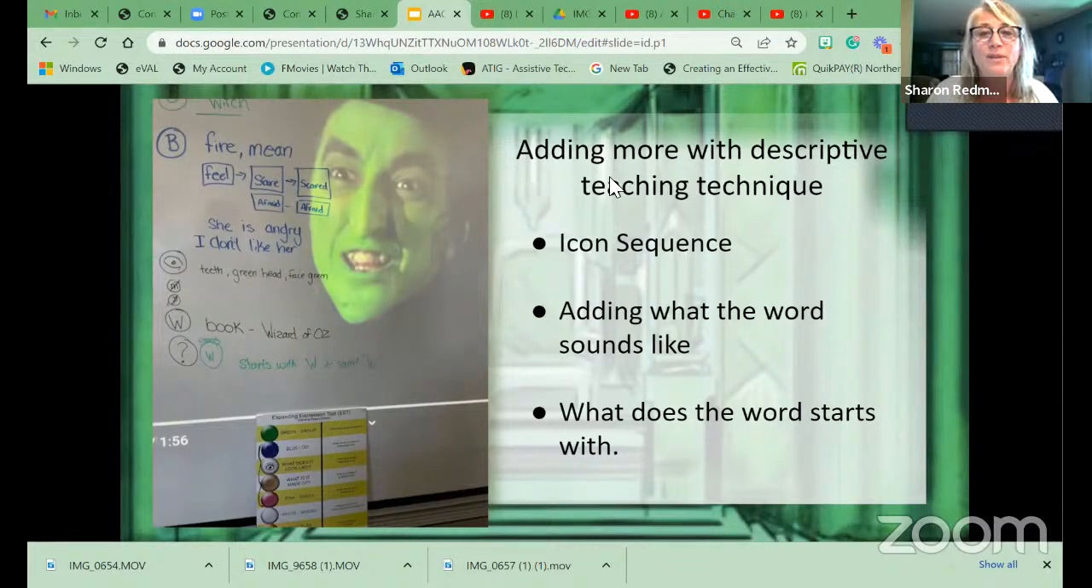So what we wanted to do was add more to our descriptive teaching, using the descriptive teaching technique in our expanding expression tool. Because sometimes if they're not really sure what the meaning is, or they're not really sure what core words to use to describe using this tool, and they're not really sure still what that word could be, then we look at adding, what does that sound like? What does the word start with? And so we started adding that into what else do we know, and adding that technique in.